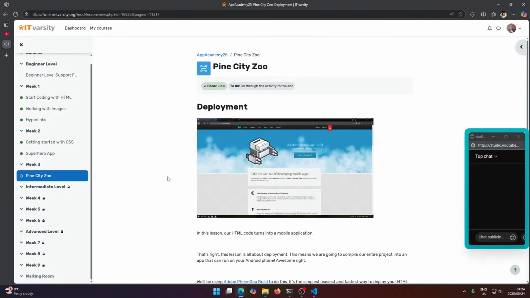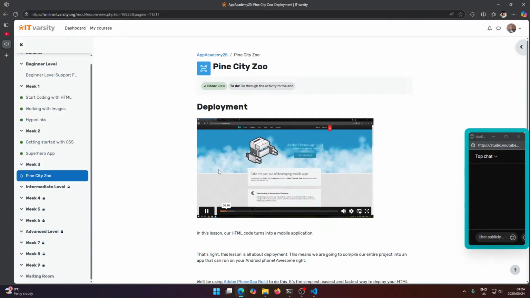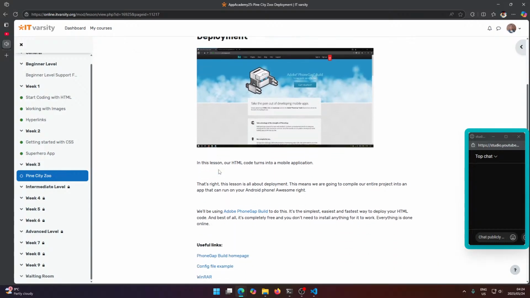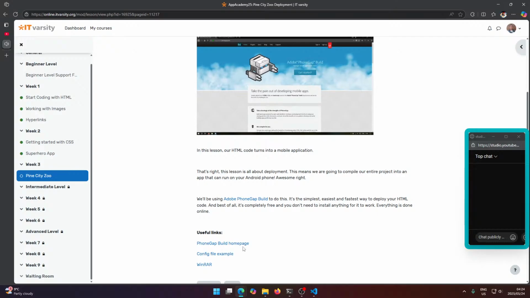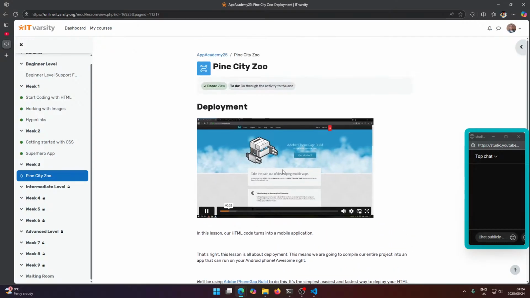Hi everyone. In this video, I'm going to show you how to compile your HTML code into an Android app. To do this, we'll be using Adobe PhoneGap Build. PhoneGap Build is a cloud-based application that allows you to upload your code, and it packages it into an Android app in the cloud, and then gives you an APK.